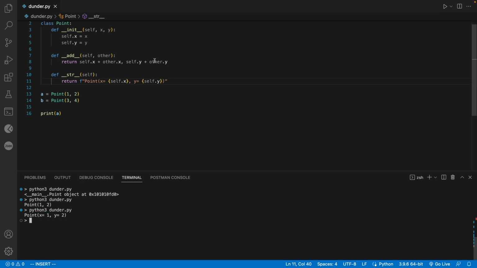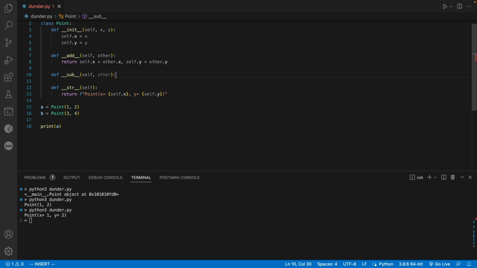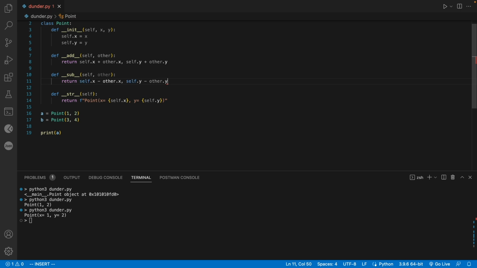So there are many other arithmetic operations that we can customize the behavior of using Dunder methods. Two more that would be relevant to the point class would be subtract and multiply. So we'll define them now. So whenever Python encounters the minus operation, it calls the sub Dunder method. And similar to add, we'll just subtract the x and subtract the y and return it. And whenever Python encounters the asterisk for multiply, it'll call this method.